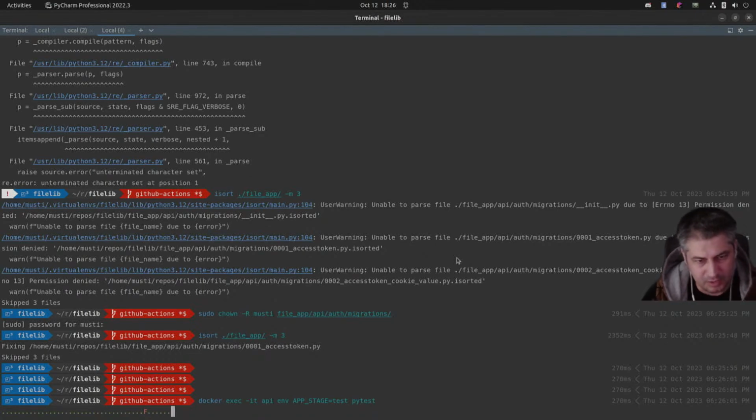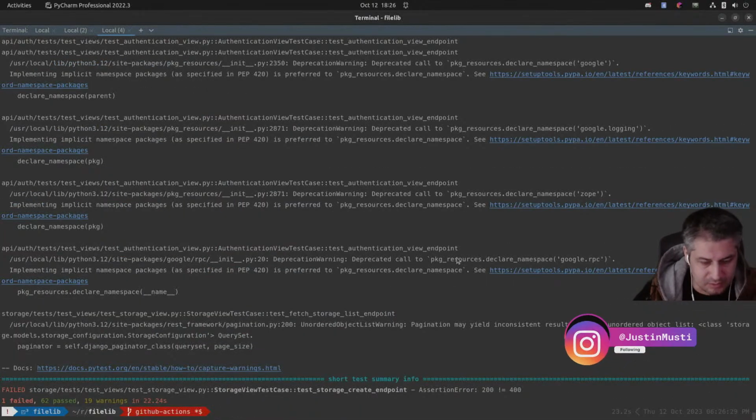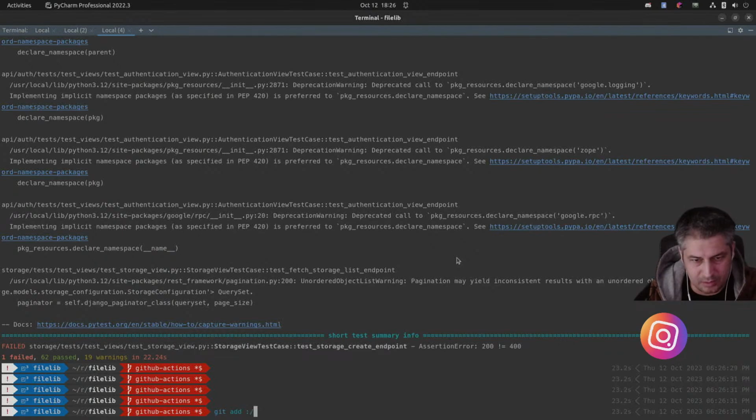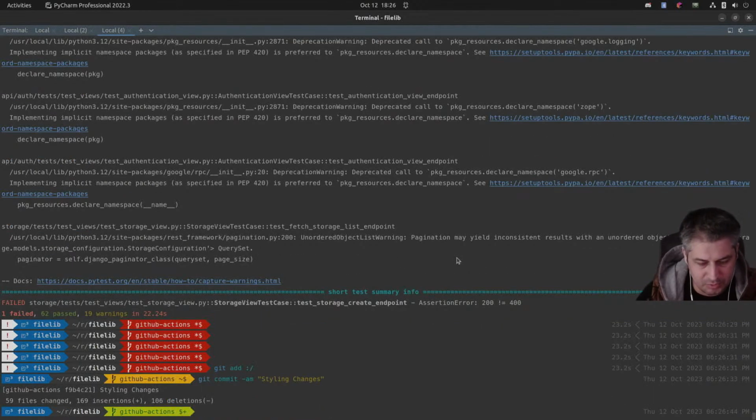One fail. Okay, the rest should pass just fine. I'm still happy with the process I made today, honestly. So I'm going to say git add. Okay, I'm going to do git commit, styling changes. Okay, I'm going to do flake8 here.